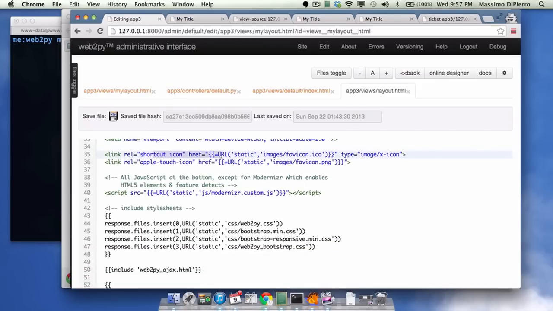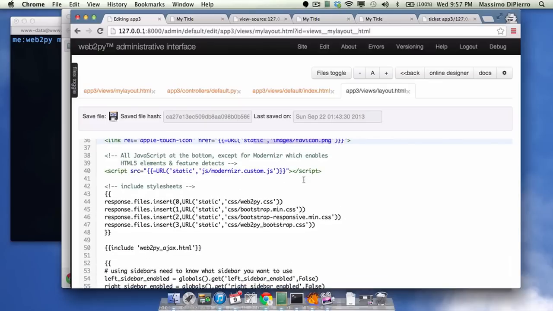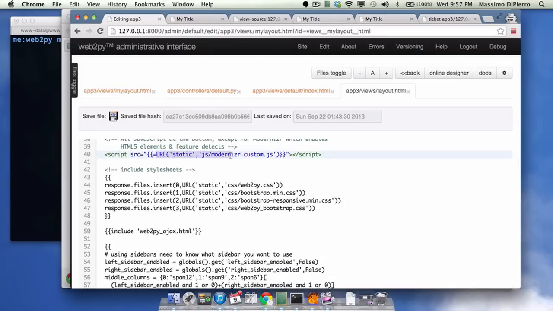We set the icon, so we say that if we want to display an icon for this URL, the icon is located in the static file images 5icon. If we have an Apple touch device, use this other icon, which is a PNG, and so on. This is just boilerplate code. If we have an old legacy browser, you should include the JavaScript for the modernizer library, which will make all the browsers support some HTML5 elements.